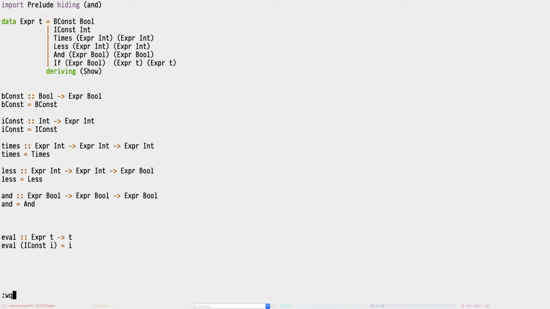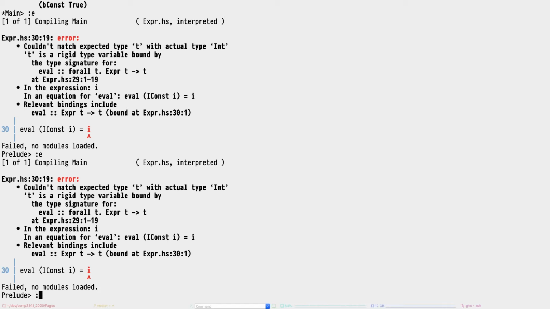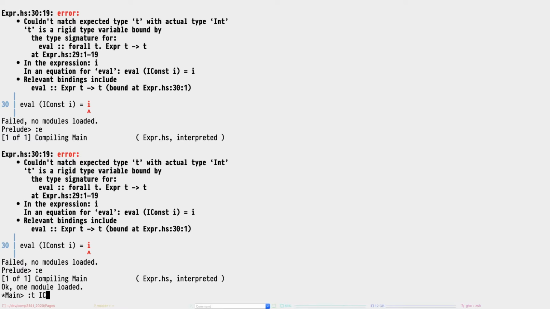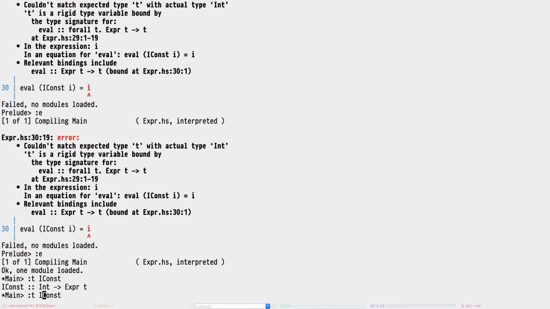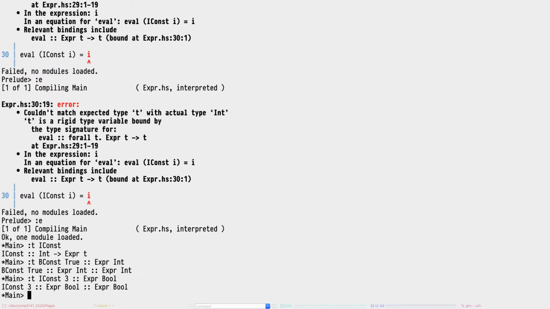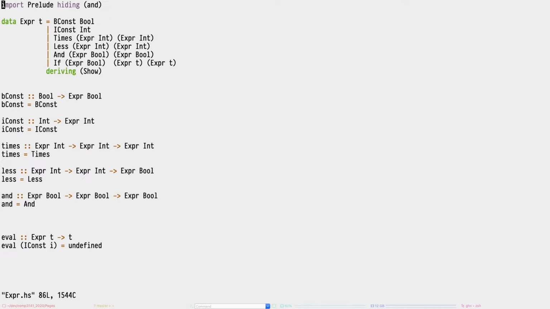But as we saw before, it's not compiling, it's not going to run. The type of iconst is not precise enough. So I could even say iconst 3 is of type Expr Int, or bconst true is of type Expr Int, right? Or iconst 3 is of type Expr Bool. So there's no enforced relationship in this constructor between the type that I expect it to be and the type that is actually there. The only reason we have that enforced is because we've used these smart constructors here.